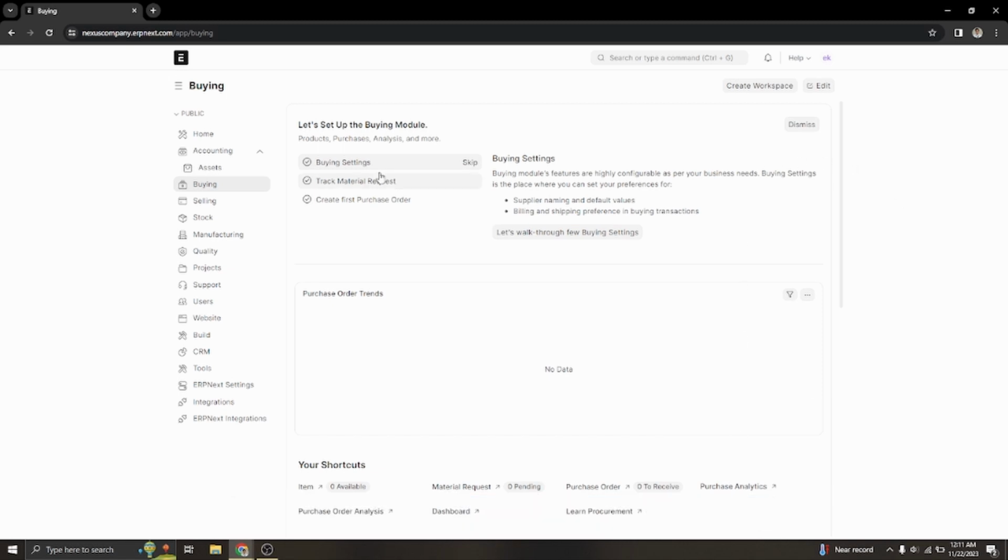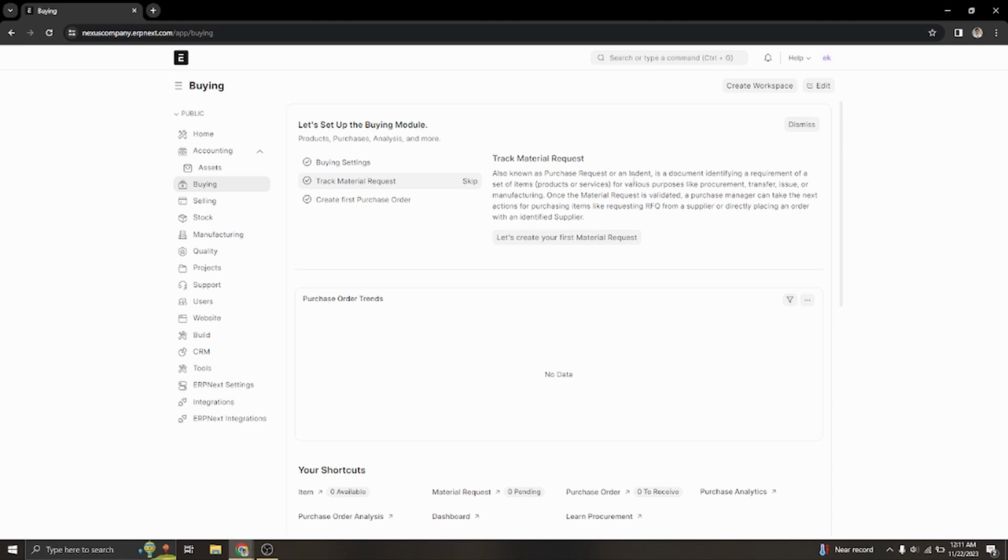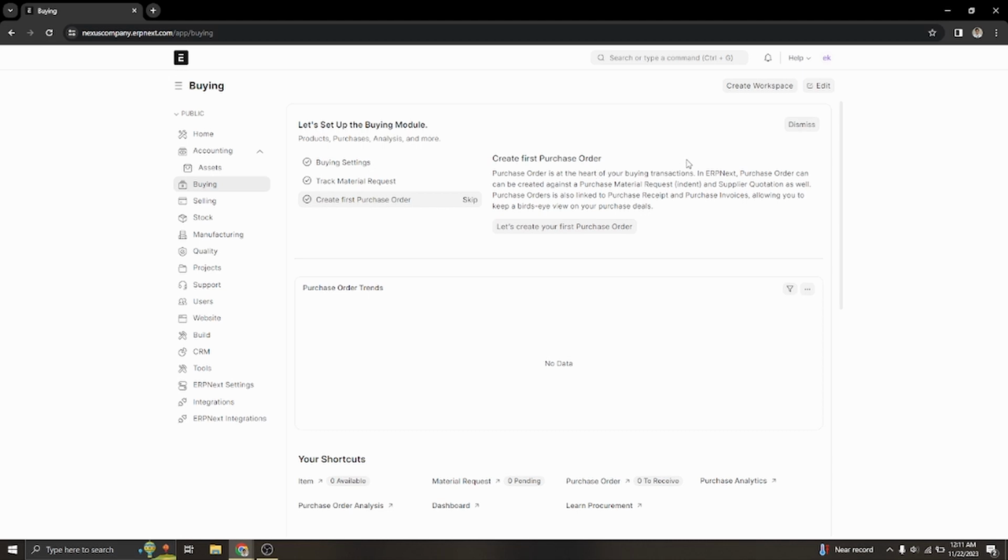So let's go here and see that there are buying settings. In the buying settings, you have features that are highly configurable as per your business needs. A material request, also known as a purchase request or an indent, is a document type identifying a requirement for a set of items for various purposes like procurement, transfer, issue, or manufacturing. So you can create your first purchase order. In ERPNext, a purchase order can be created against a material request and a supplier quotation as well.